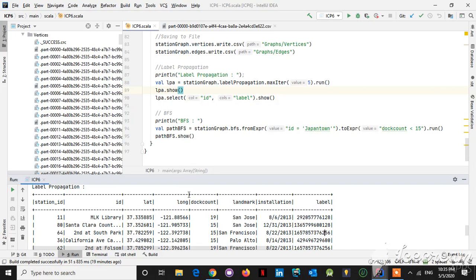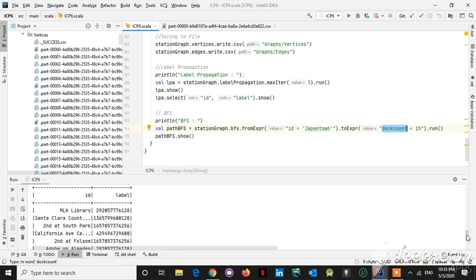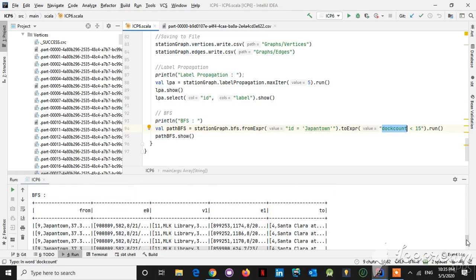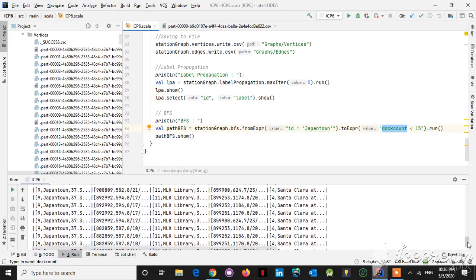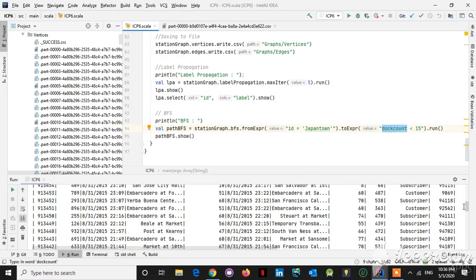Moving on to the next algorithm, the BFS algorithm. I'm starting from Japantown and I'm doing the BFS approach with the condition of dock count less than 50 and I'm displaying it. So let me show the output. This is about the label propagation and here is the output of the BFS. So it's starting from Japantown and it's showing it running in the BFS approach. As we can see, the values are changing. This is all about the ICP6.